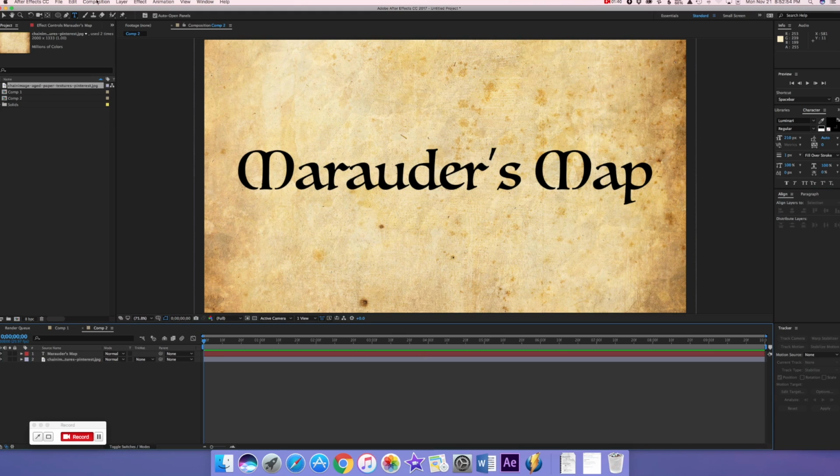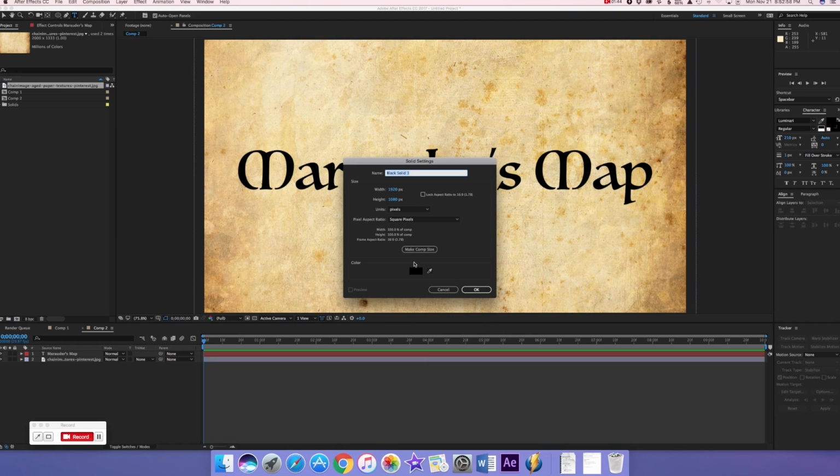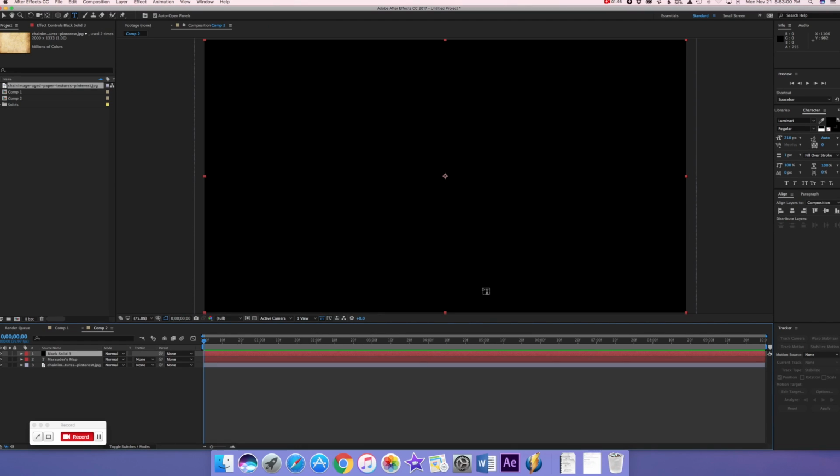Alright, so what I'm going to do now is layer, new, solid. Make sure the solid's black. Now go to the ellipse tool, and it may be a square tool. All you do is press Alt on Windows or Option on Mac, and you click your way to the ellipse tool. So it makes a mask if you're clicking on black solid 3.